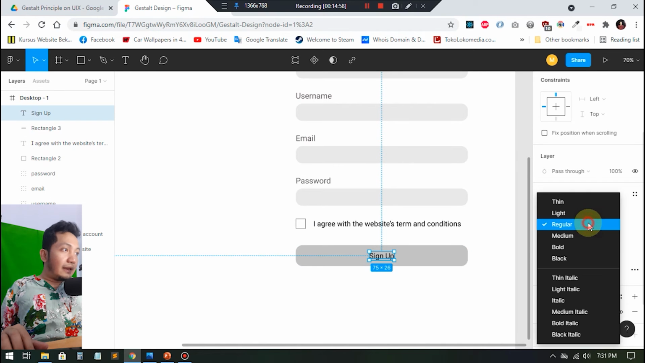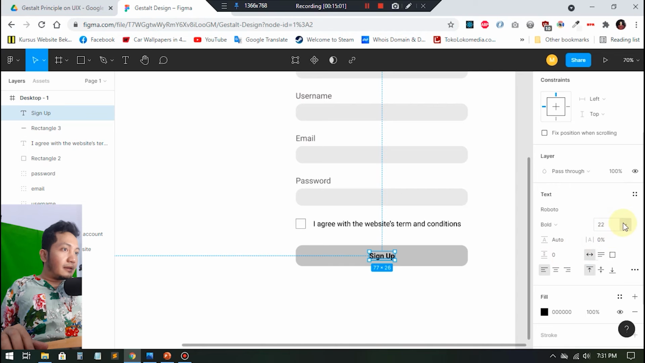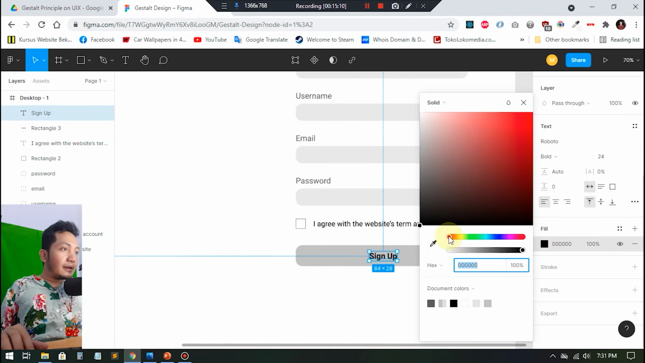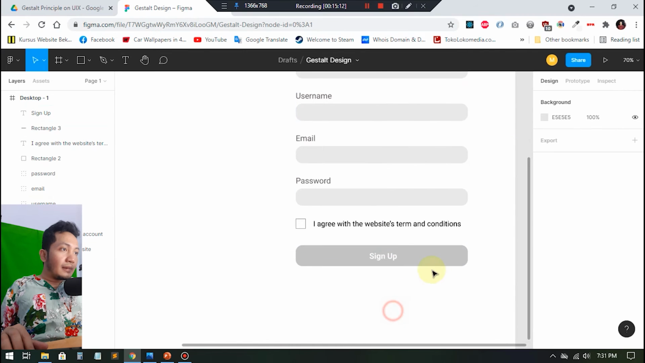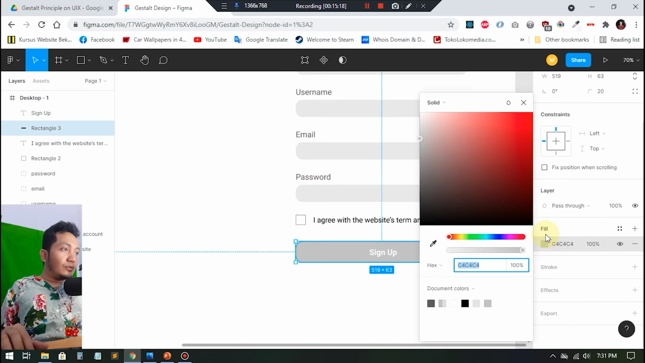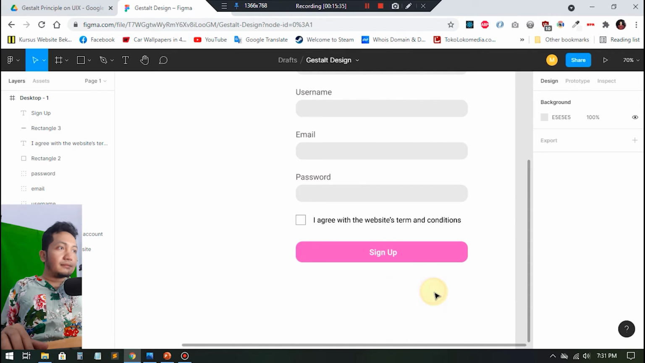Okay, change the weight to bold. So I think 24 is enough, and change the color to white. Change the color to white, and okay, change the button color to pink. So I think it's okay, pink, not too dark, a little bit lighter, more light here. Okay, like this.